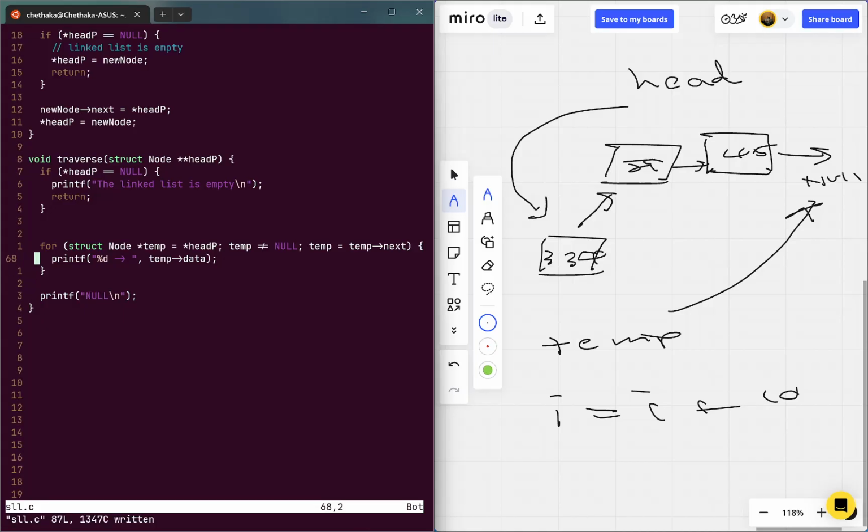As you can see over here, the arrow gets printed after each value. There's no way to get rid of that. It's going to get printed after each value. And once it reaches the end, I need to indicate that we have reached the end of the linked list. Because of that, we have that printf null command.